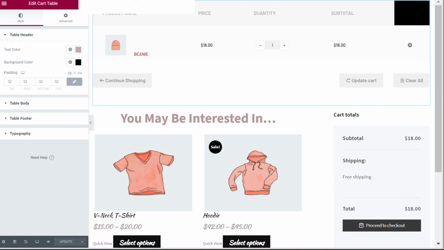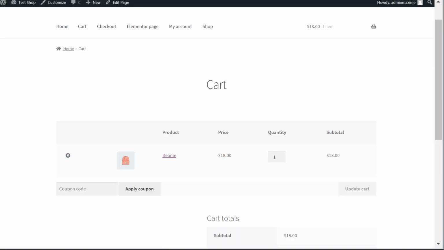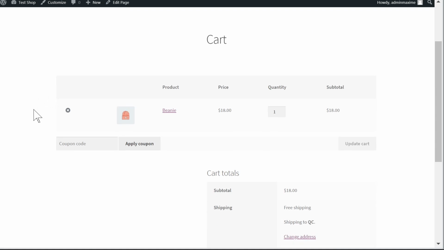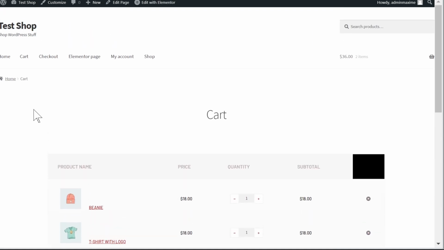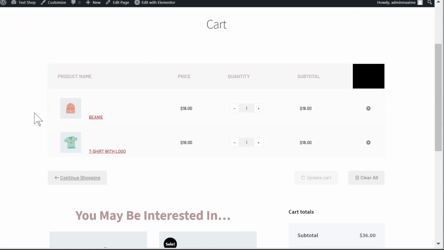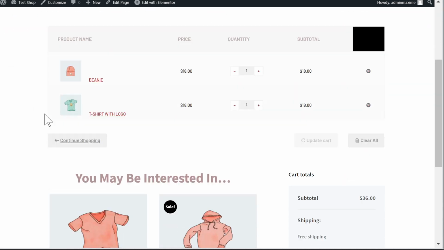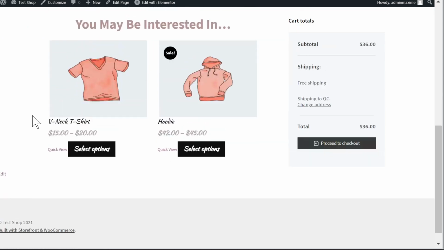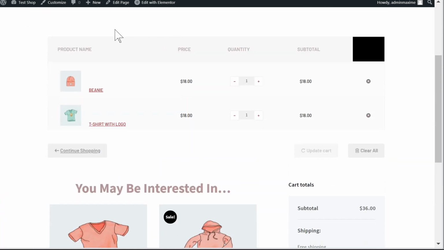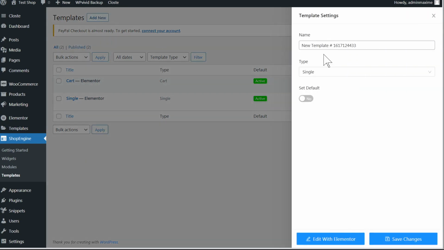Let's update and let's have a look on the front end. So this was our cart before. Now if I refresh, because I set it by default, I guess it should be replaced, and it is, so that's good. At least that part is working. So we get exactly what we just set up. So that's good.